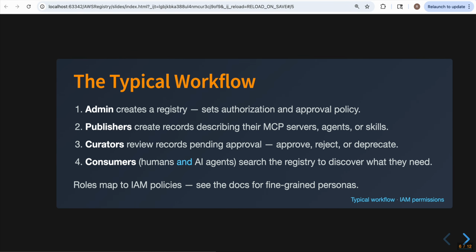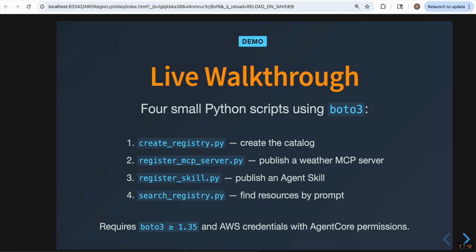A typical workflow: an admin creates a registry, and publishers create records describing their MCP servers, agents, or skills. We'll see a demonstration of this. Curators review records pending approval, and approve, reject, or deprecate a particular record in the registry. The consumers search the registry to discover those records, like MCP servers, A2A, or skills, and use them.